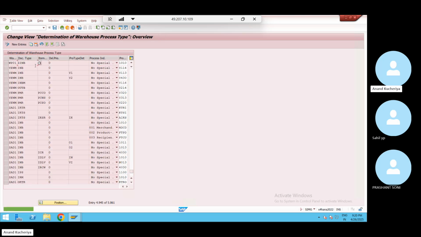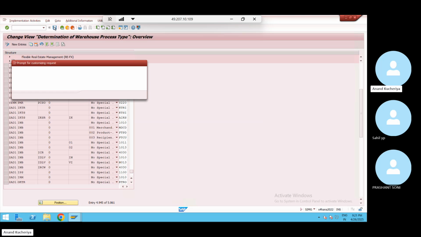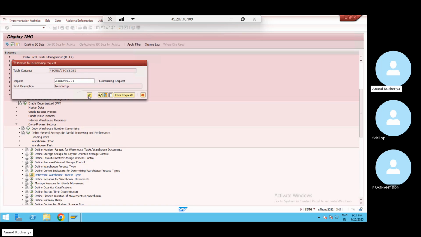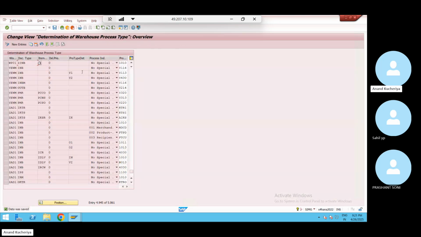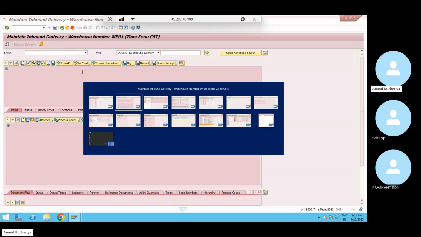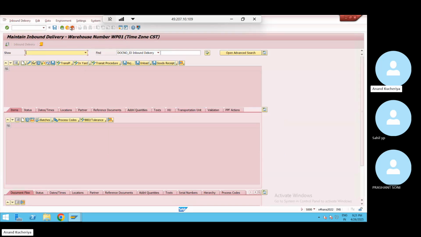Okay, and there are other combinations also. So for example, if we want to do the complex put away, we need to maintain the other data. When we are covering the complex put away process, at that time we will see how to maintain this data. Now we are focusing on this ZINB for this warehouse process type 1010. Now I have maintained this information. Now the system should determine.